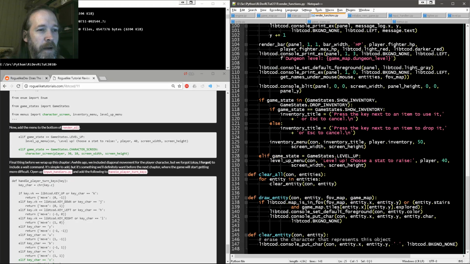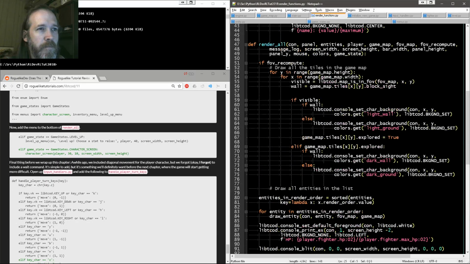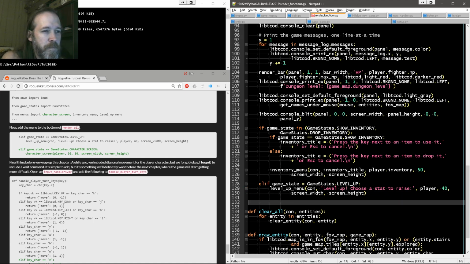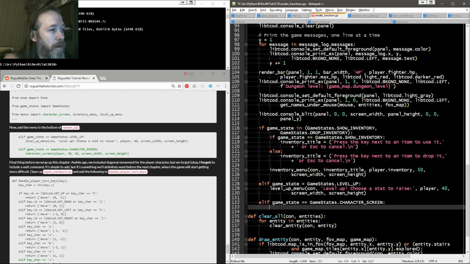If game state is equal to game states character screen, call character screen with player, 30, 10, screen width, screen height.